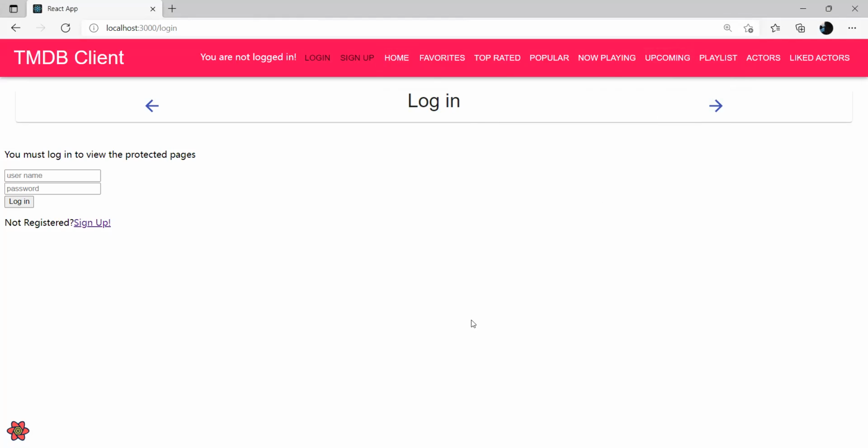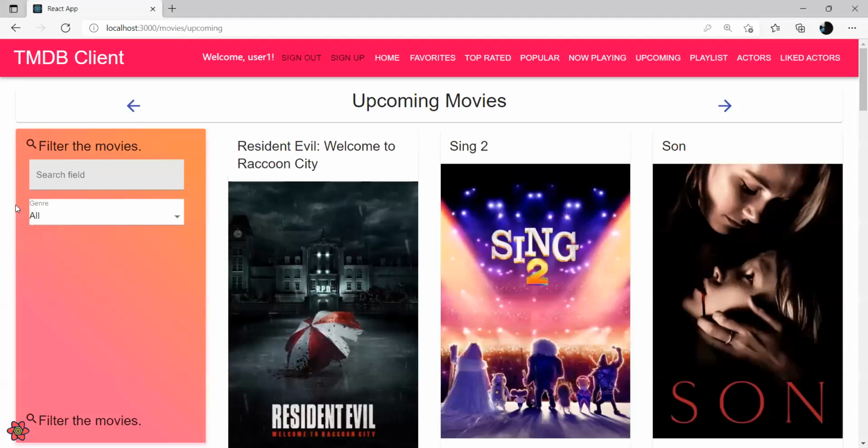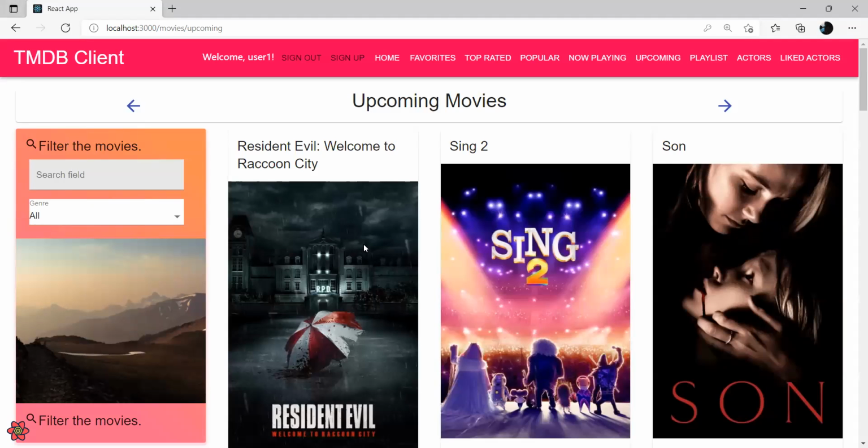So let's sign in to the system with an account that was stored in the MongoDB first, which is user1 and test1, T-E-S-T, test1. Log in. As you can see, once we have logged in to the system, the website will directly jump to the previous page you tried to access.